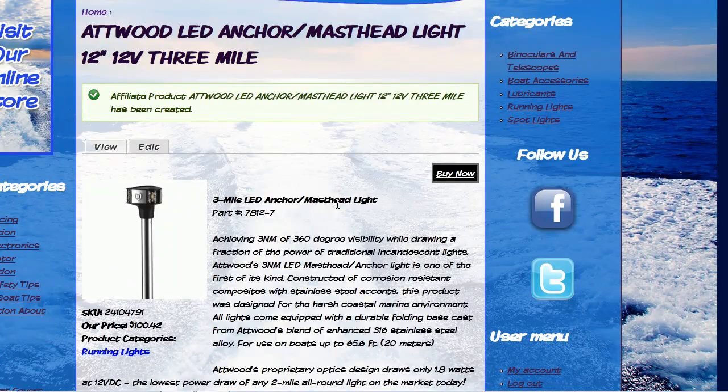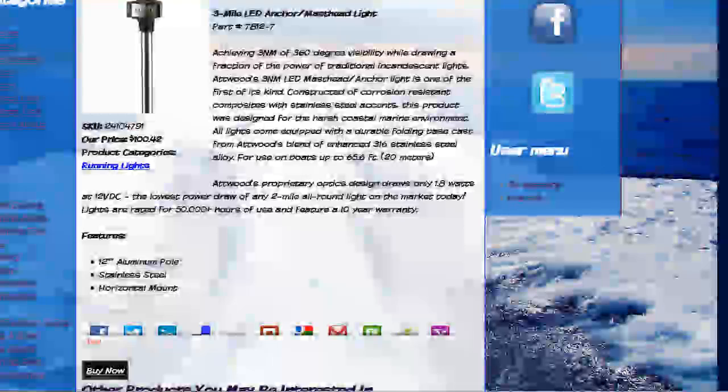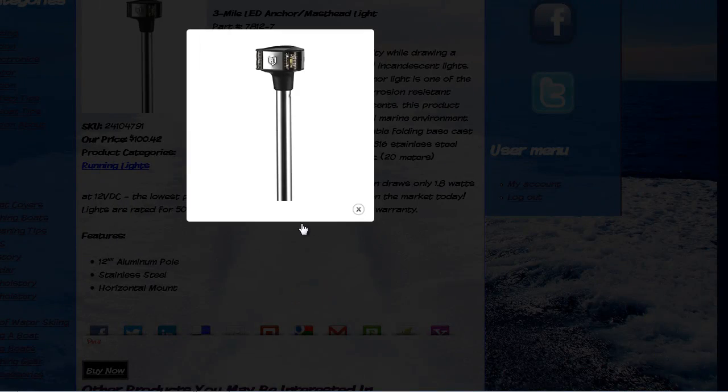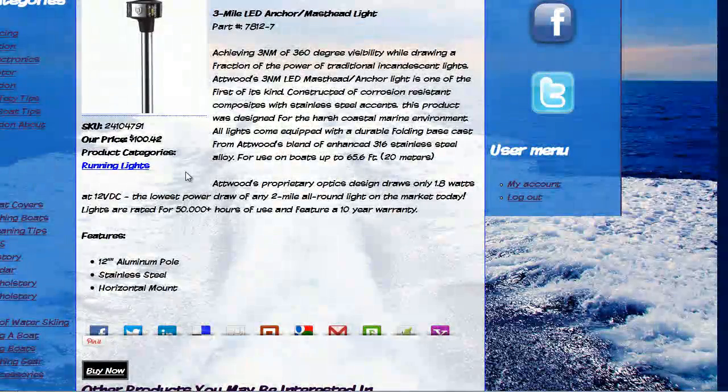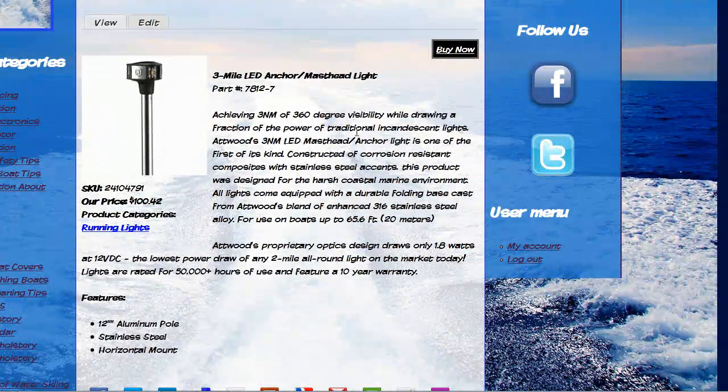Once I click save, this will take me to the product page. And as you can see, it automatically fills out everything nicely for us. We have a title, a picture, and we have our price, our category, etc. So that's all there is to it. You can see the Buy Now buttons there for us.